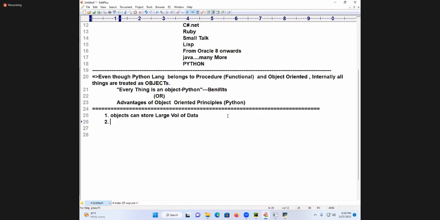Take an example of a list. LST is equal to, how many values can I put in LST? 2, 3, 4, 100. Any number of values I can store. So who has the capability to store any number of values?